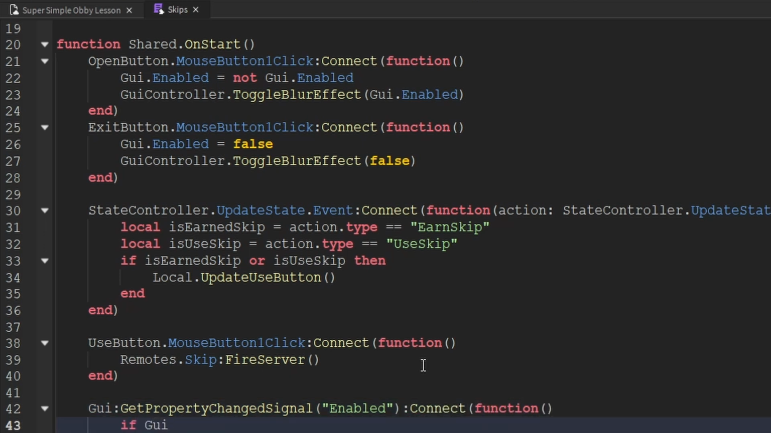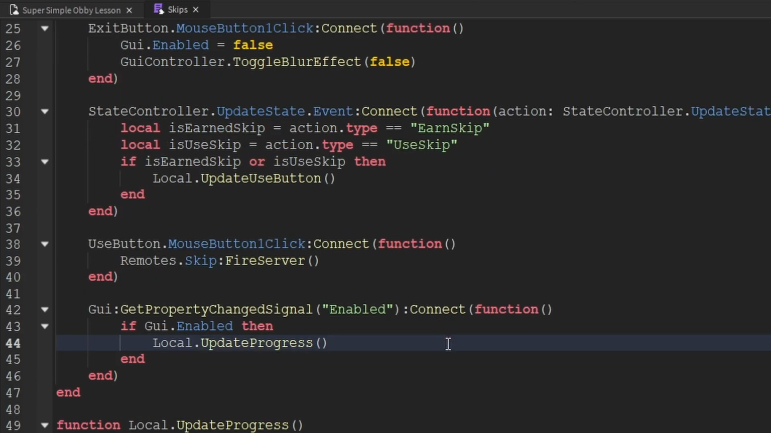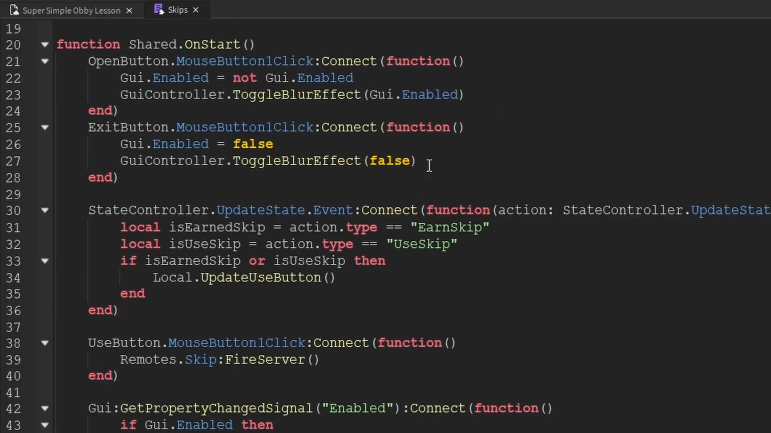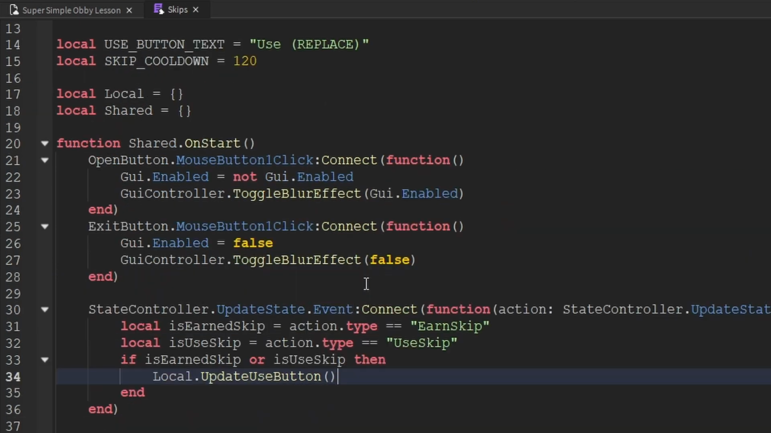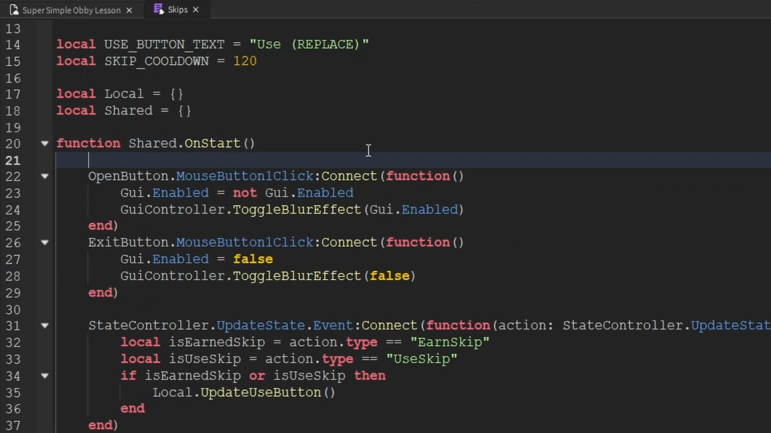And now if the GUI is enabled, then what we want to do is we actually want to go ahead and call the update progress function. So we'll go ahead and say local.updateProgress, just like that. So now anytime the player opens up the GUI, we'll go ahead and activate updating the progress bar. Now, there's actually one more thing that I almost forgot to do inside of here, and that is with the use button. Of course, we want to update the use button anytime the player earns a skip or uses a skip, but we also want to update the use button when the script starts up for the first time. And we do that to kind of set the player's initial state, for example.